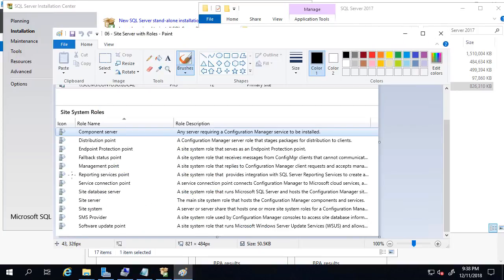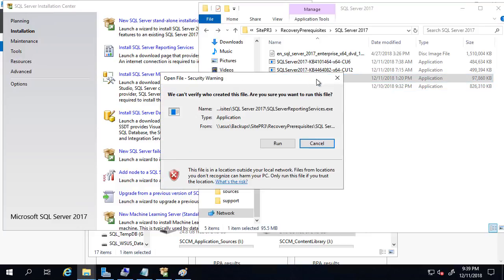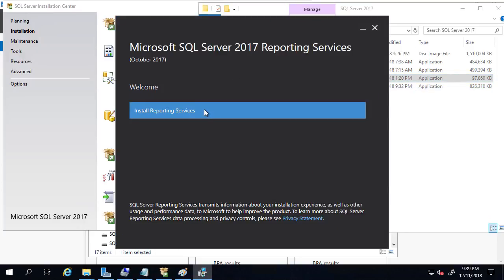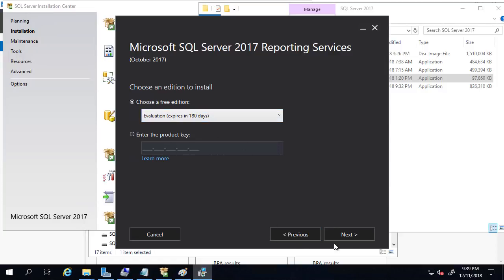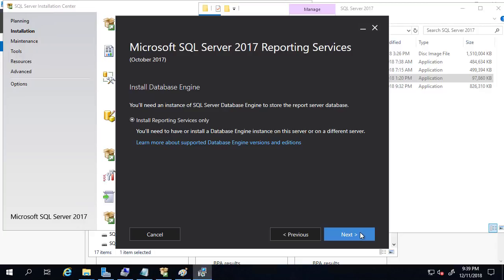If we take a look back at the screenshot that we did before the recovery, we can see that we did also have the Reporting Services point installed. So SQL Reporting Services is also a separate installation from the core SQL 2017 install. So I did go ahead and pre-download the Reporting Services, and we'll go ahead and get that installed as well.